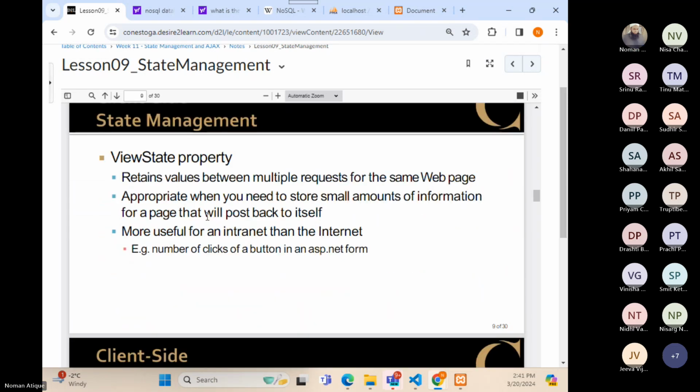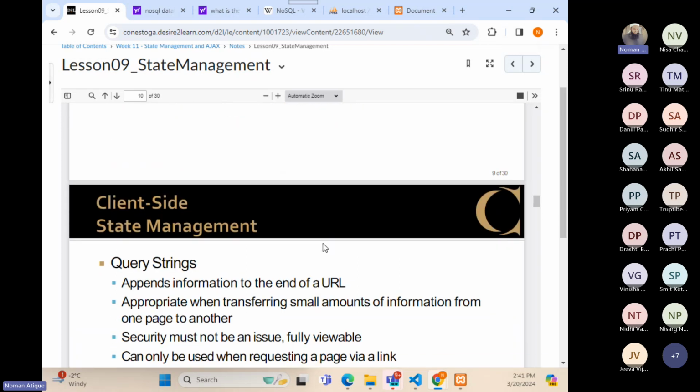Right? So the client-side view state property retains values between multiple requests of the same web page. Appropriate when you need to store small amounts of information for a page that will post back to itself. More useful for an intranet than the internet, for an internal network than the internet. For example, the number of clicks of a button in an ASP.NET form. You want to calculate how many times the button has been clicked, put that in a state, right?